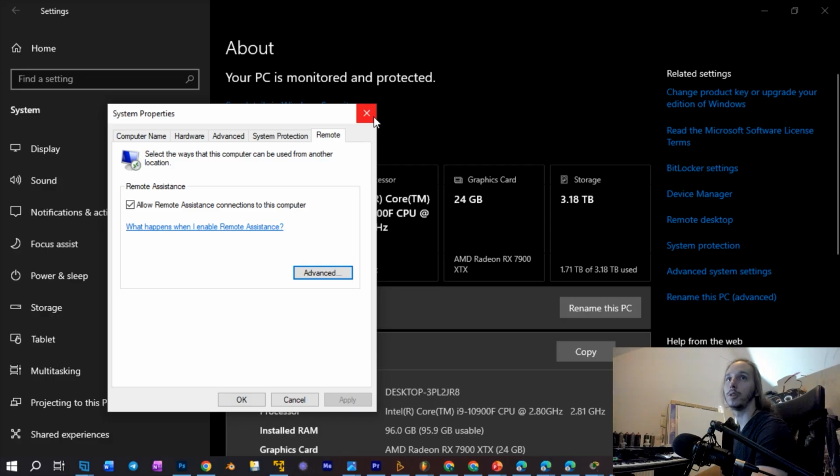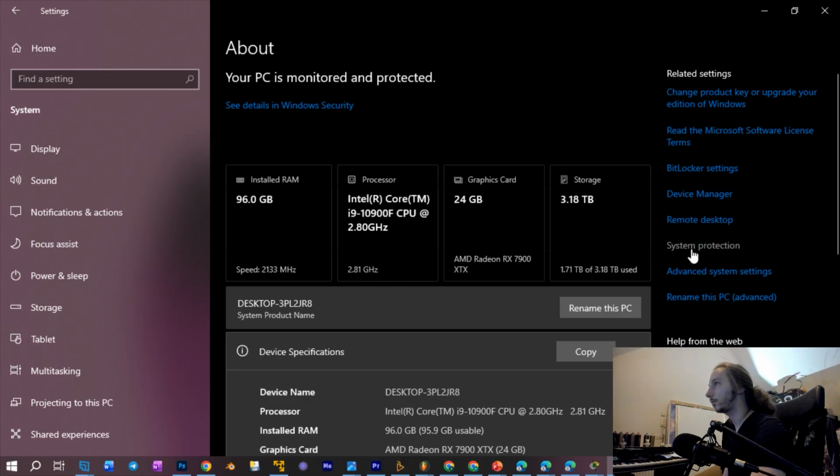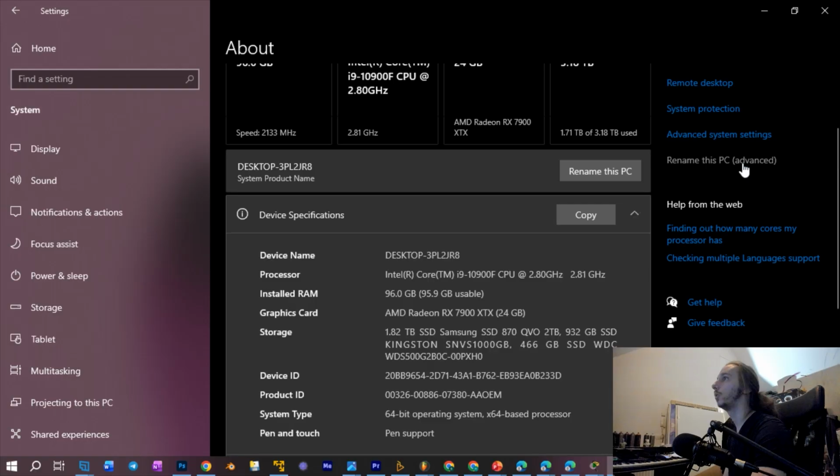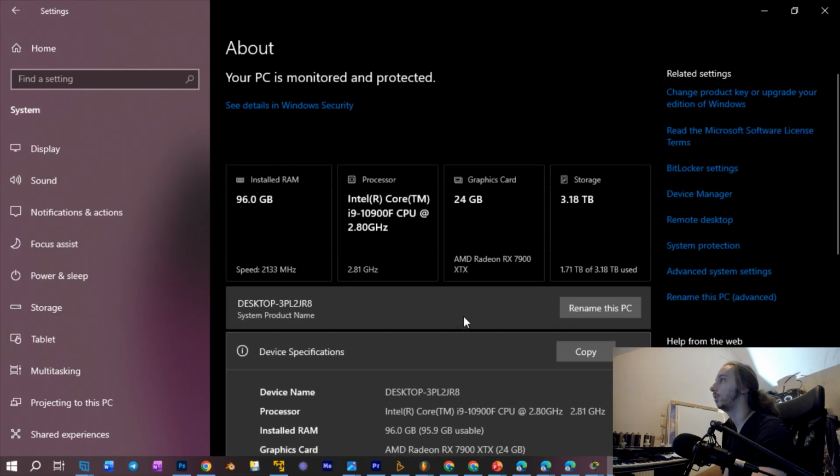Maybe if I do something about Active Directory, then maybe I would. If you'd like to monitor or troubleshoot over a network on a system in general, when it comes to some company you work for, etc., that could be a thing. I think system protection is what we just went through. Advanced system settings is what we went through, and rename this PC, also something we did already.